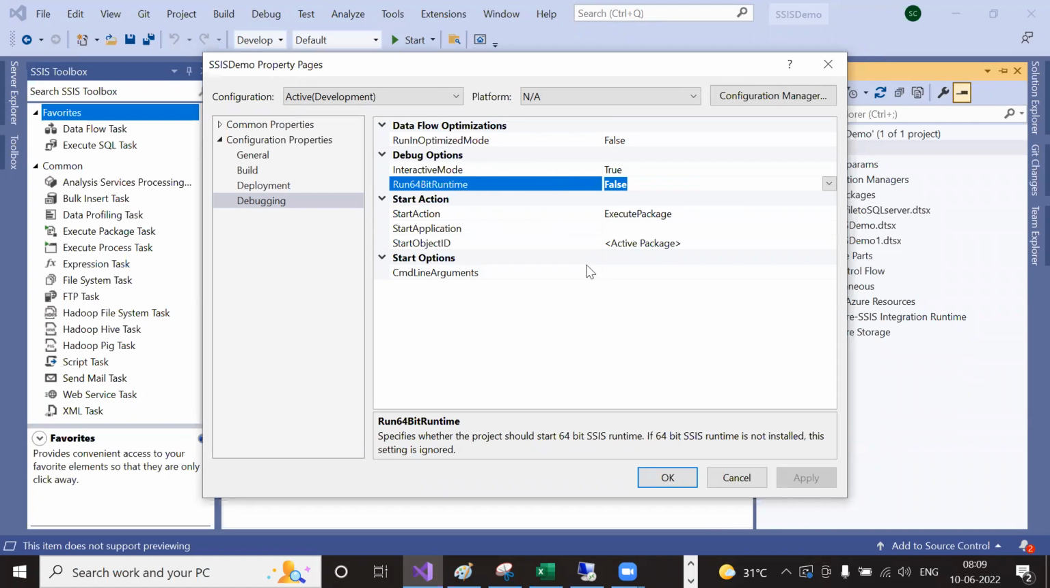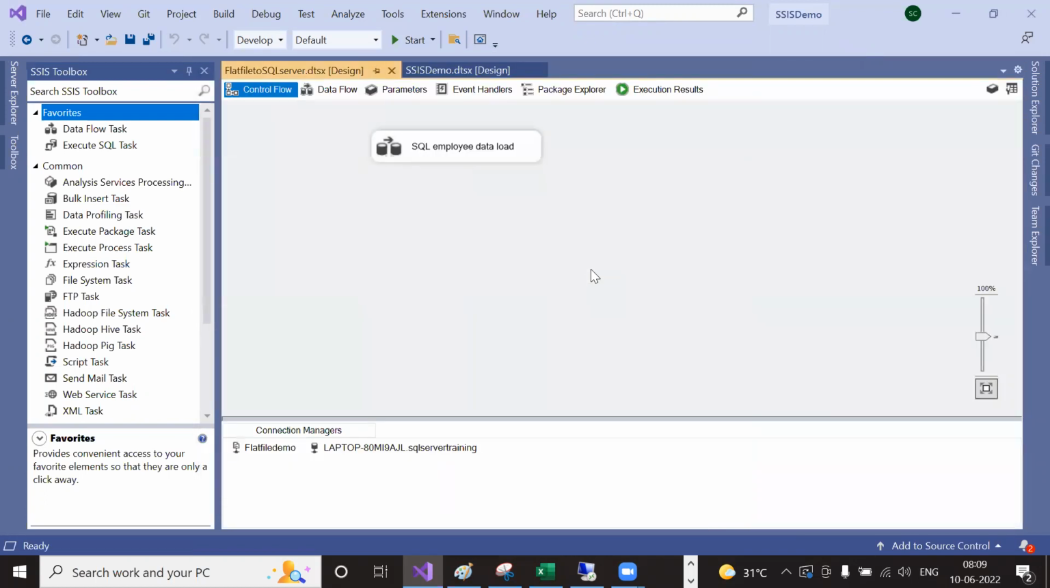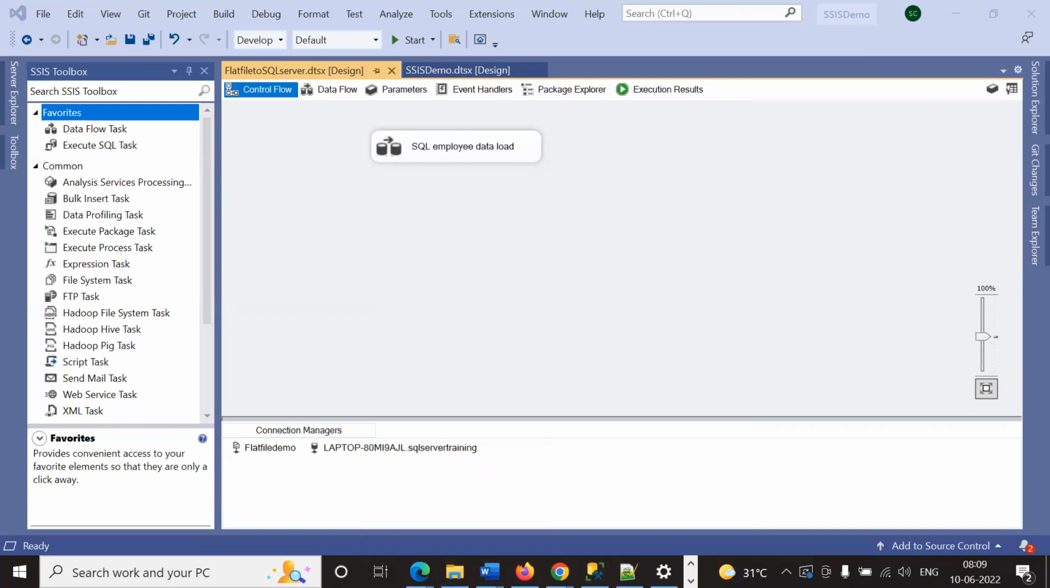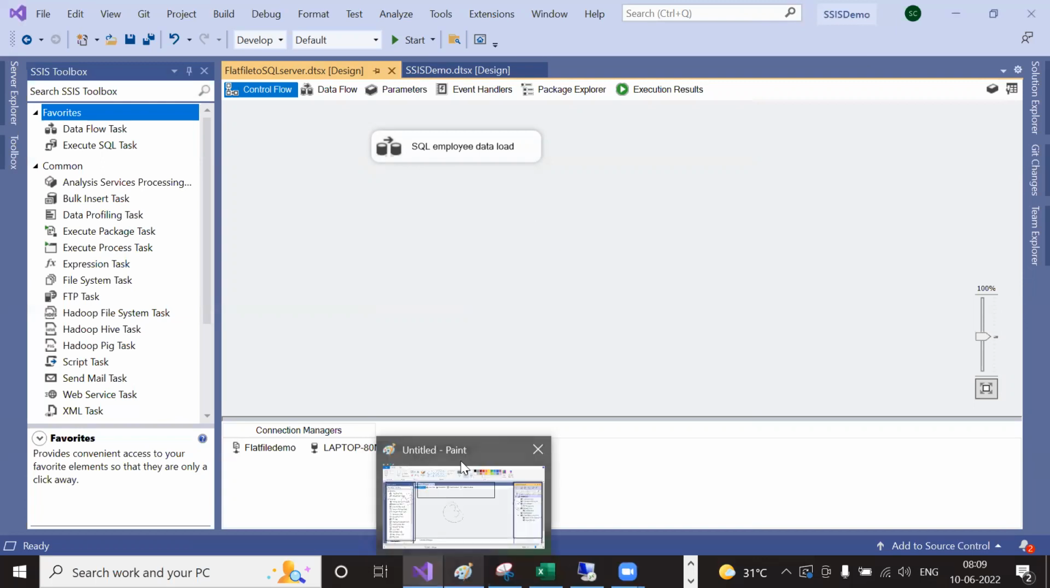Now, the second issue you might get is the moment you are trying to import the data from Excel, it will not read the data. I mean, you're not able to import the data from the Excel. To fix the issue, what you need to do is open up the Excel and try to save it in 97 to 2003 mode.